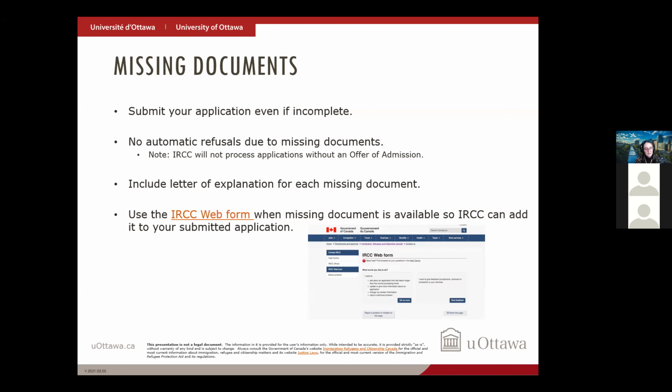Now, that being said, you do absolutely need to have an offer of admission in your application. IRCC will not process any study permit application that does not have a letter of acceptance. So that's the one exception to what I'm telling you now. But besides that, if you're missing another document, include a letter of explanation for that missing document and proof of why you're unable to obtain it.